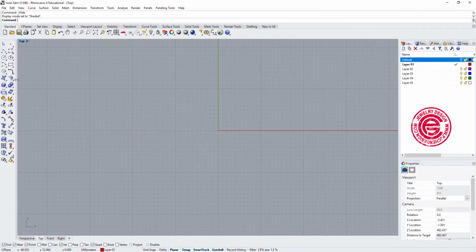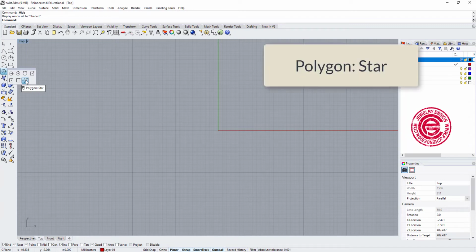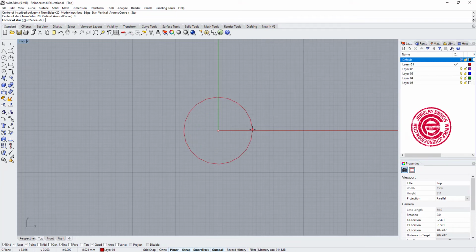Let's start the first one with the star. We are going to the polygon tool and you have polygon star. Let's hit enter. And then we want to have something simple. So let's set the number of sides to 5. And we will come up with something like this, and moving in, that's how you get the star.